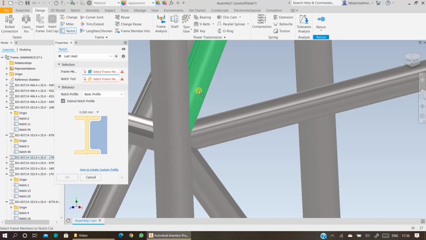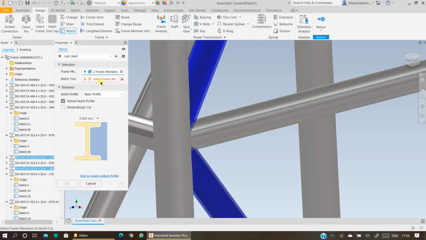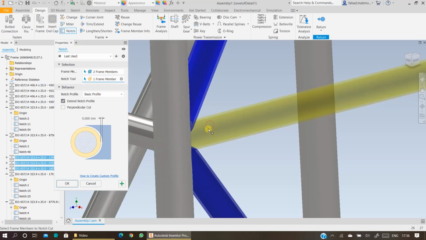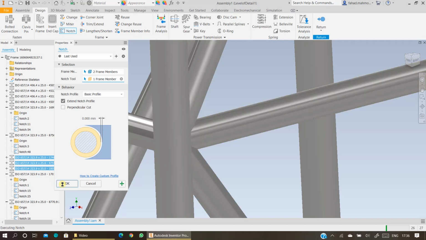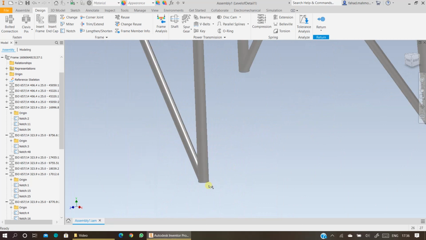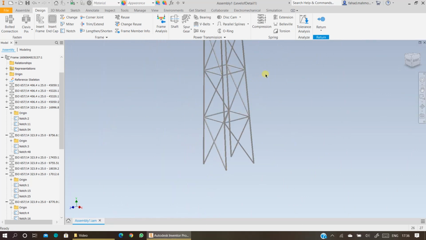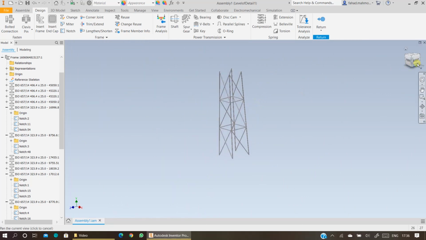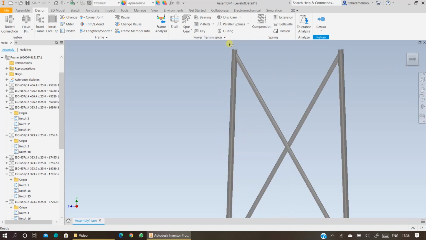Click on notch, select the beams you want to notch, then select the notch tool and select the beam you want to notch against. Press OK, and that will be done. Okay, so now all four sides of my jacket structure have been notched. You can view the symmetry of your jacket structure.